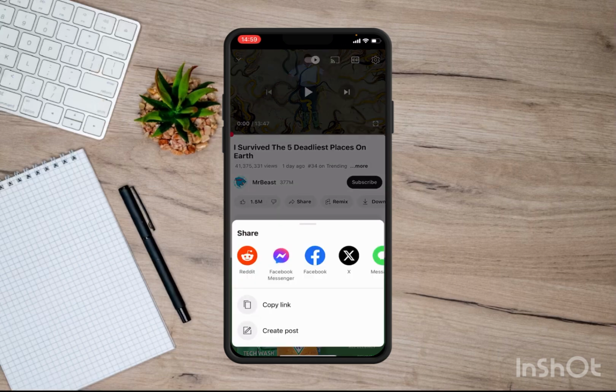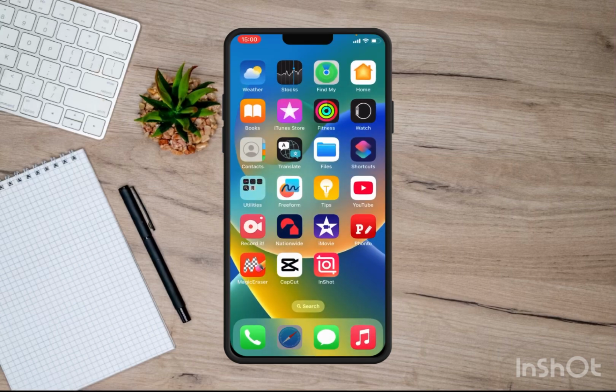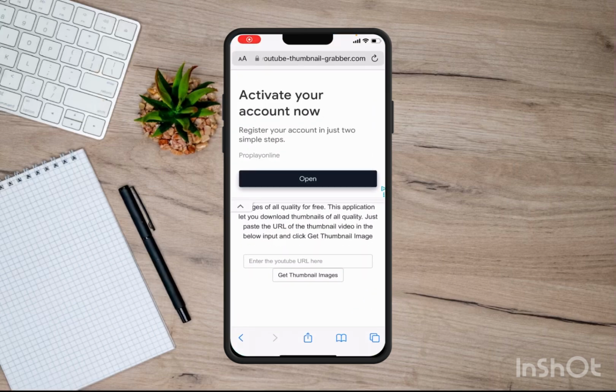From here it'll give you the option to copy the link of the video. Press that, and to download the thumbnail we're going to use a third-party app called YouTube Thumbnail Grabber.